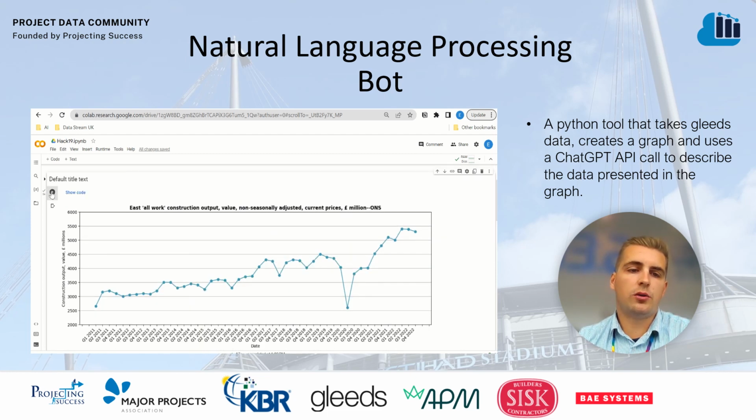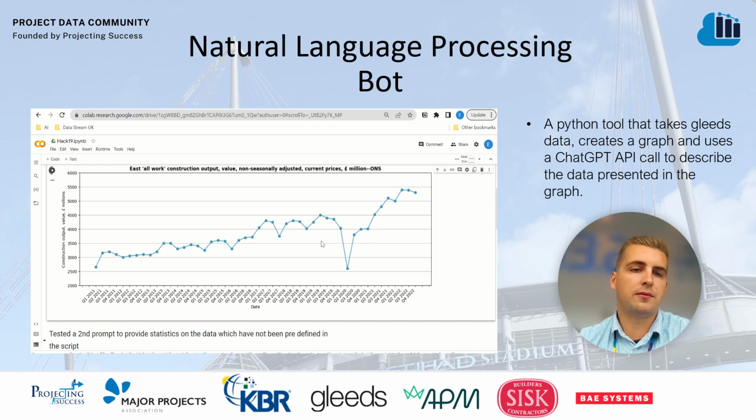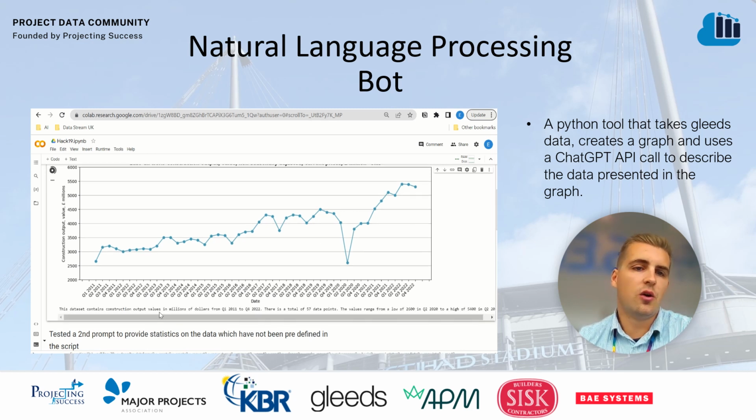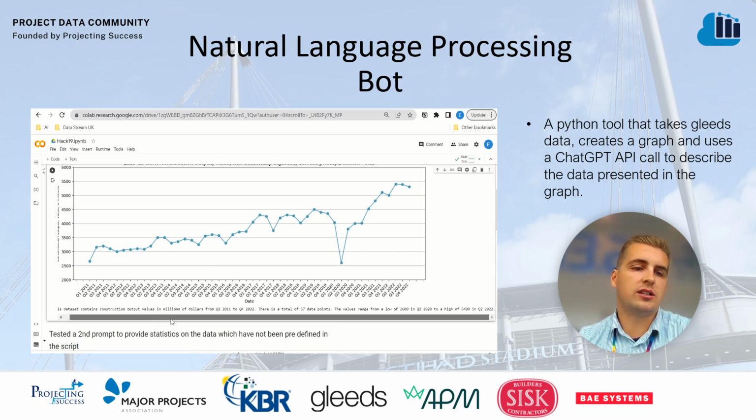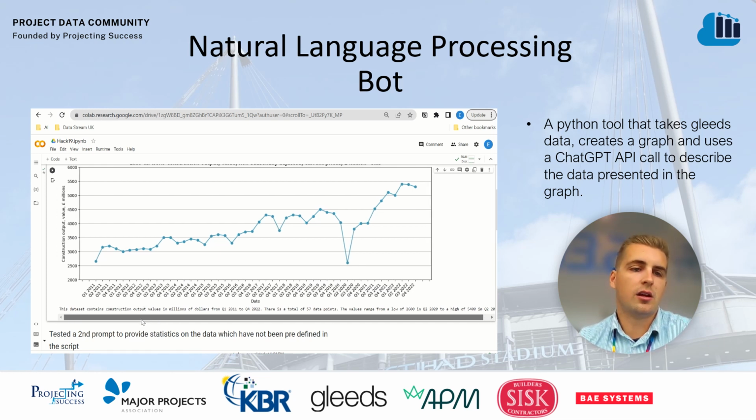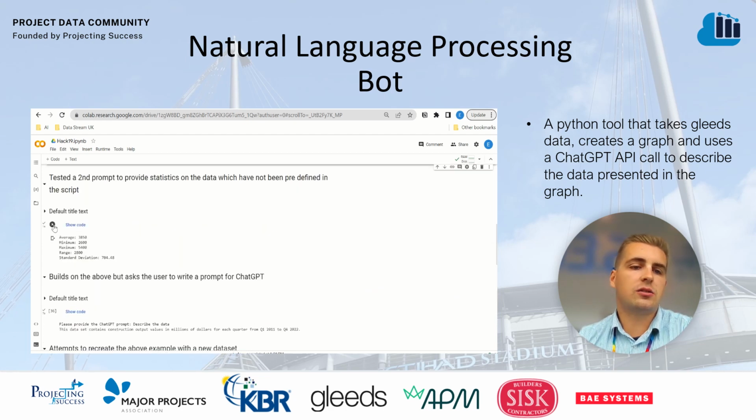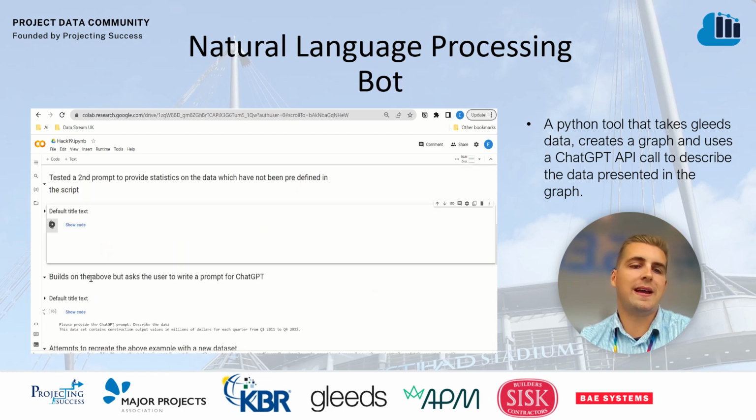Moving on, what we also asked was for ChatGPT to provide some statistics on the data which hadn't been provided in the script. As you can see here, what is provided is 3 different averages as well as the range and the standard deviation. Building on, we decided that we wouldn't want the ChatGPT prompt to be in the script, so we used the Python function input to ask the user to write their own prompt. So here the user has written describe the data, and it has returned the following. It says the data set consists of construction output values in millions from Q1 2011 to Q4 2022.